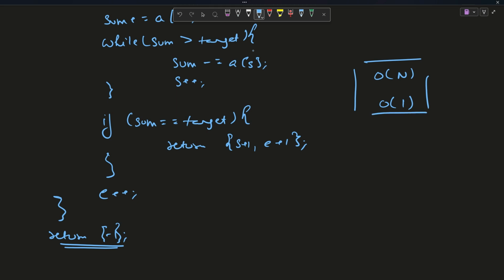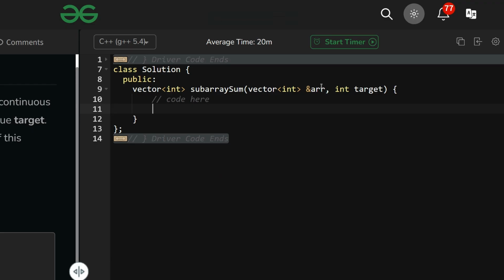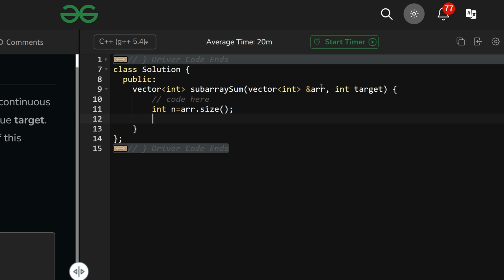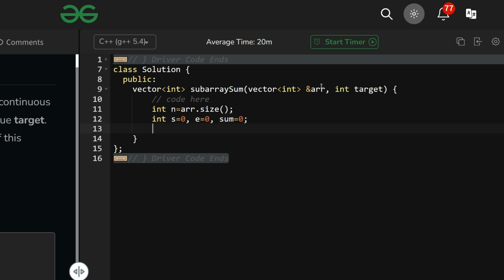Let us try to move to the code now. So here is the coding section, guys. First thing we have to do is write the size of the array. Int n equals array dot size. Second thing we have to do is subscribe to the channel, right? I hope you all have done that. So moving on. Int s equals 0, end equal to 0, sum equal to 0.